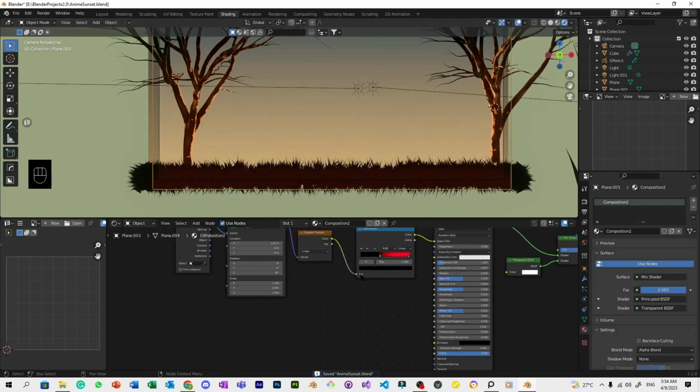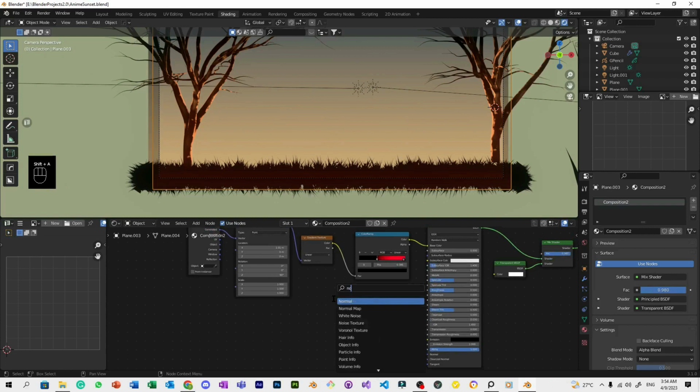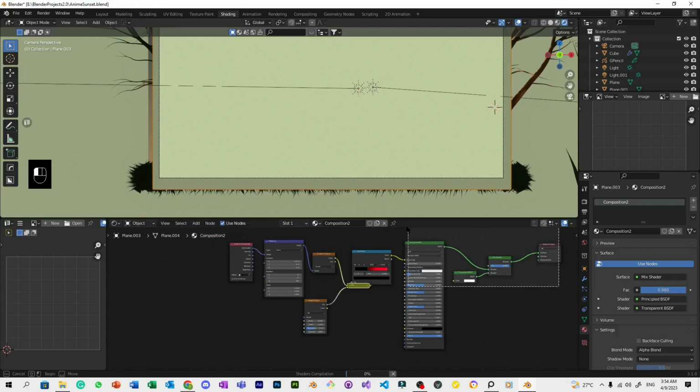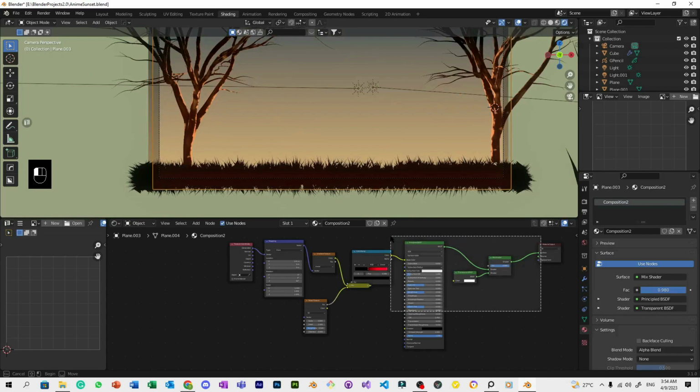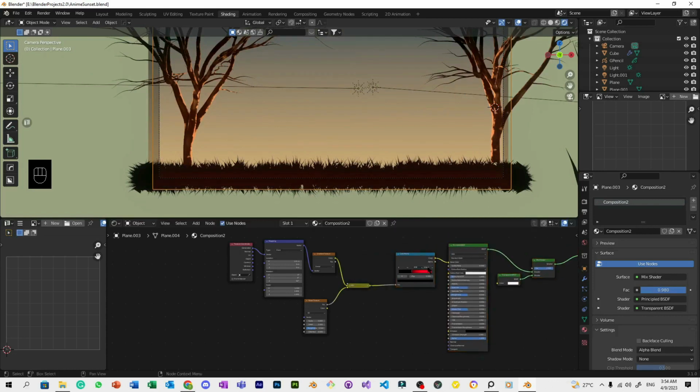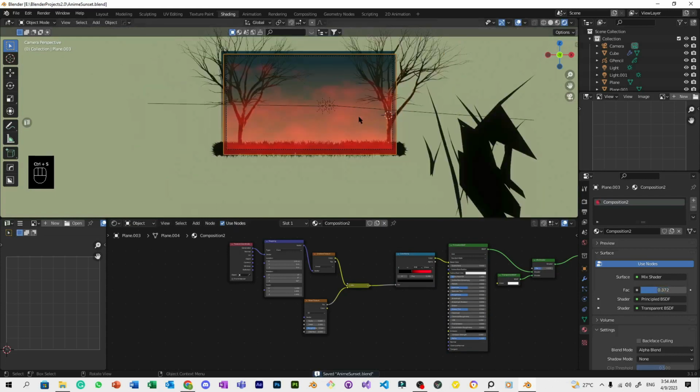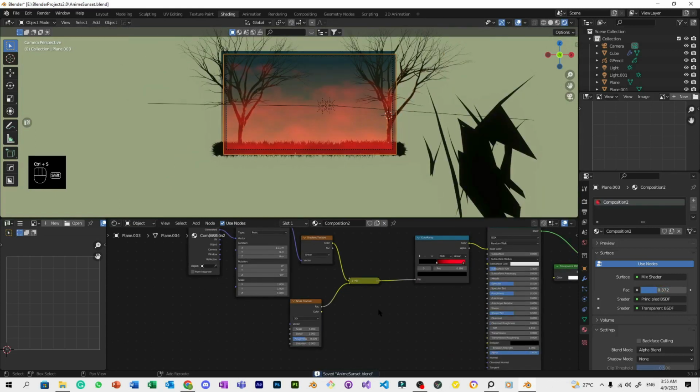So what we'll be doing here is to adjust this. Then let's add a noise texture. Then mix it into the gradient texture. I mean, yeah, I think Voronoi is better. Wait a minute. Let's try Voronoi first.